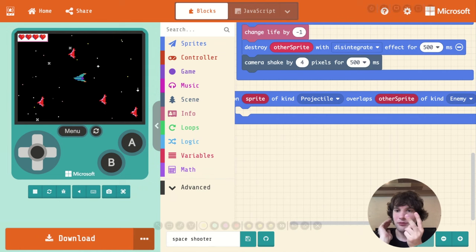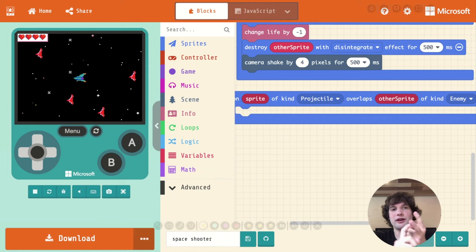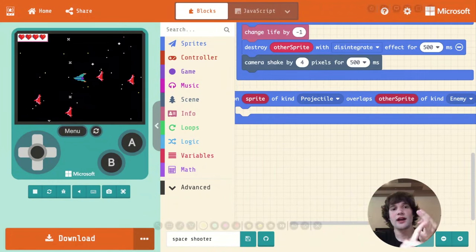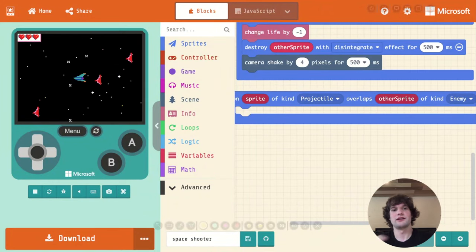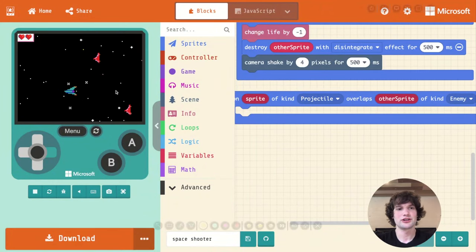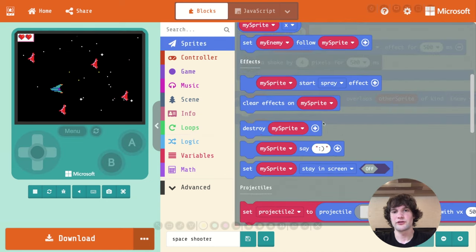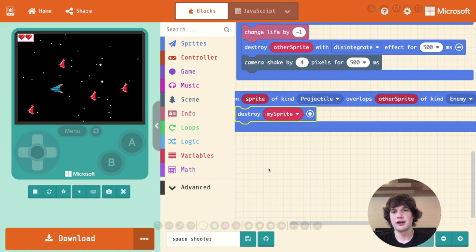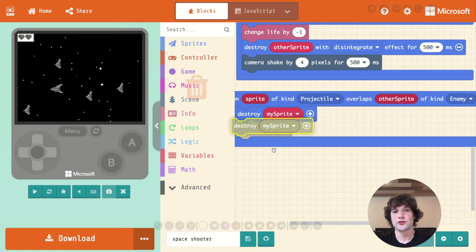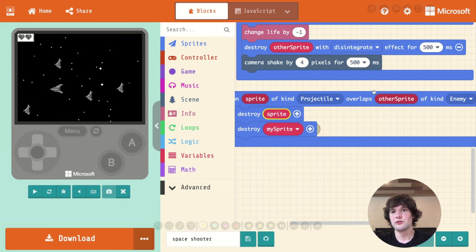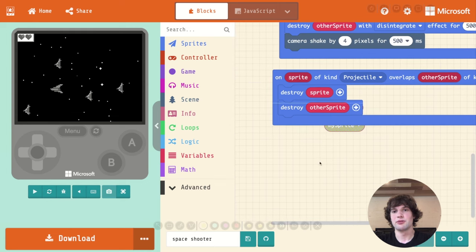Otherwise, you could have one bullet just cruise through all your enemies, and maybe that's what you'd want. And third, let's get some points. I think, you know, the player should get some reward for destroying enemies. So let's do all three, though. So I'm going to go to the sprites category and drag out a couple of these destroy blocks. Again, I'm going to use Control-C, Control-V to duplicate a block there.